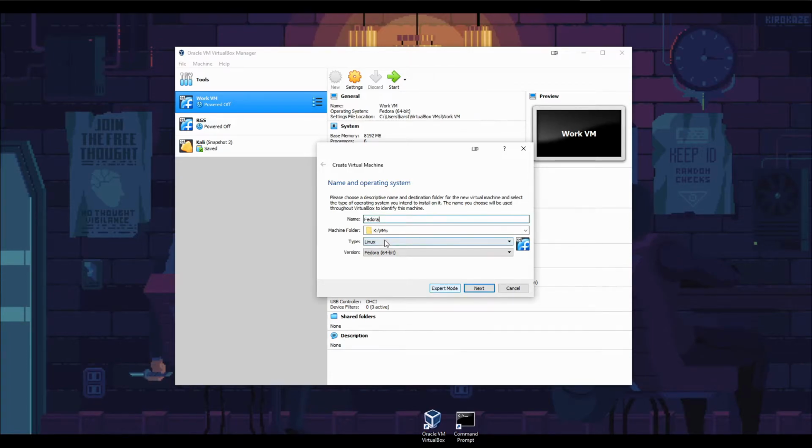I'm just going to call this one Fedora. This is my virtual machine folder. You can select yours. Make sure that you have enough disk space. We will be using around 30 gigabytes or so, depending on the operating system and your preference. Type is Linux. Version is Fedora 64-bit. If that option doesn't select or another one selects, not too big of a deal. It won't really matter later on.